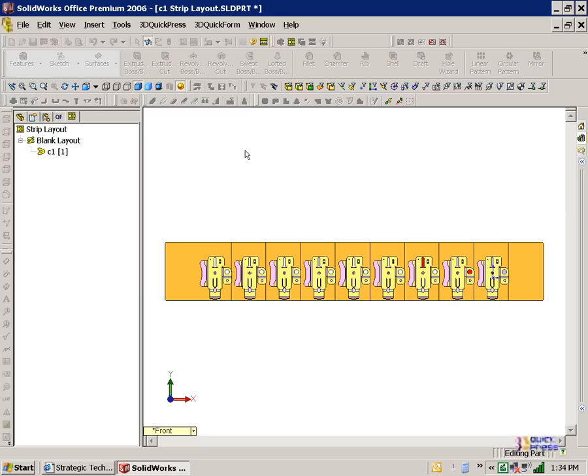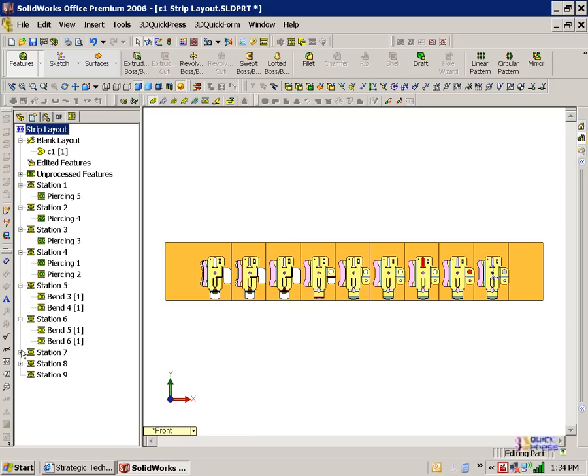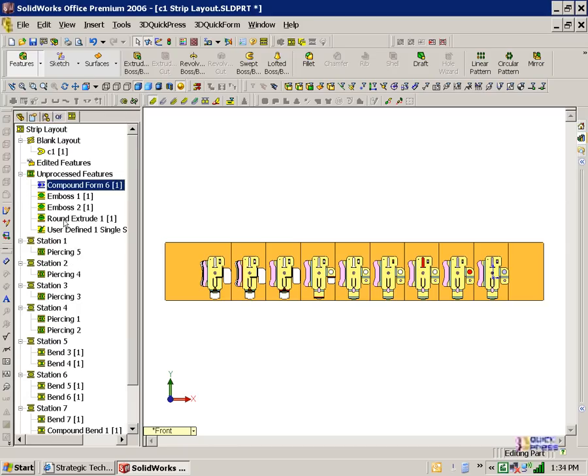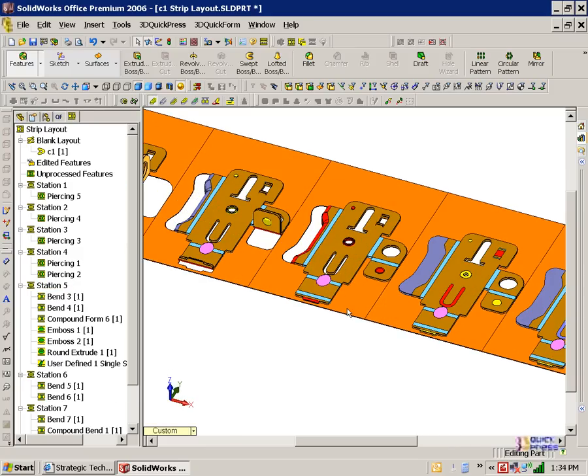Okay? The most you need to know how to do in this case is 2D, which we hope you can do. On the left here, you notice we have a strip manager. This lays out the process. I asked for 9 stations. It distributed what it could think of and what it could create automatically amongst those stations. The forming operations are up to me. So I'm going to take these forms that I created, which were those simple embossments, round extrude, and that flange. I'm just going to get it started by dragging it into station 5. And boom, you can see very quickly that we have those active in station 5.